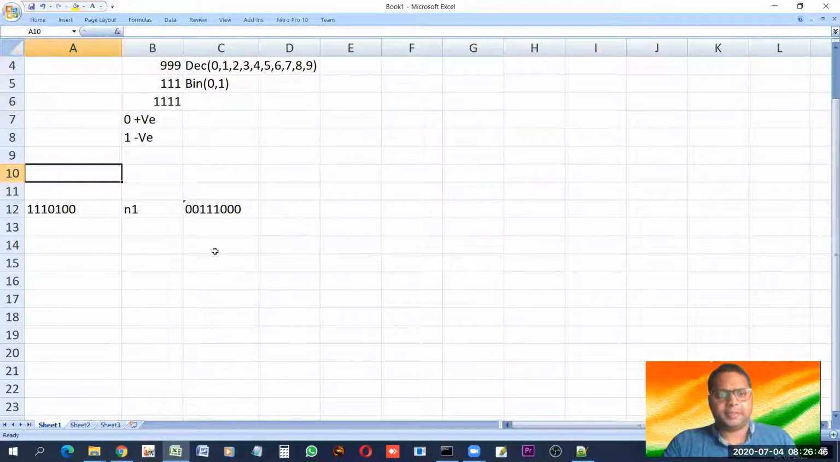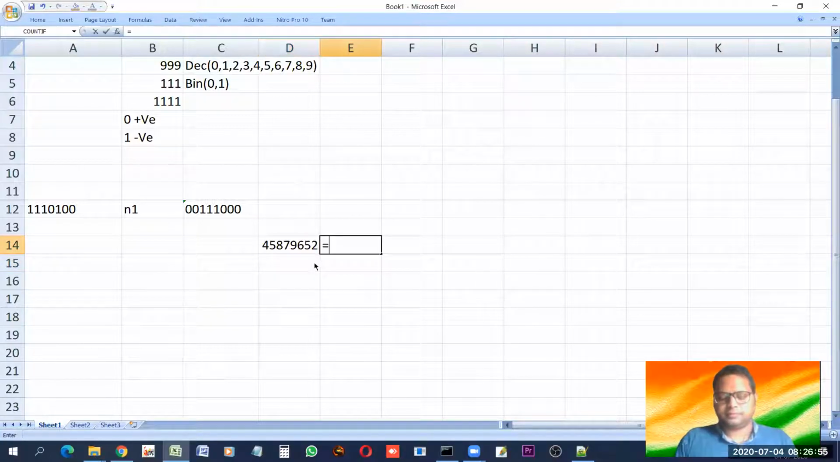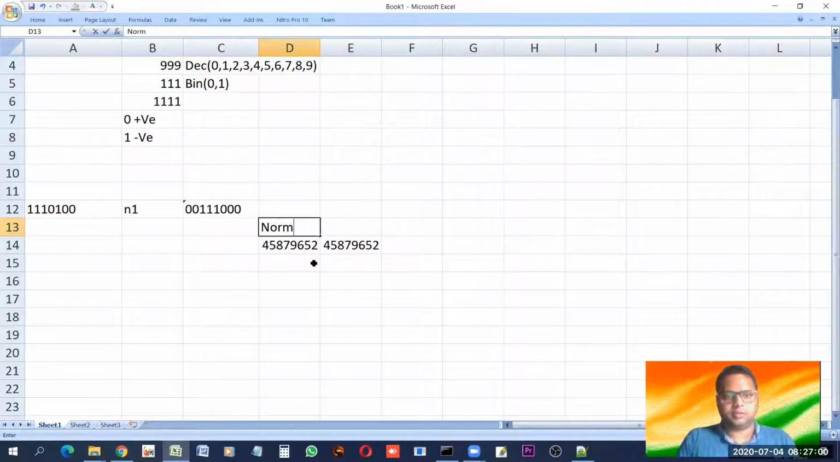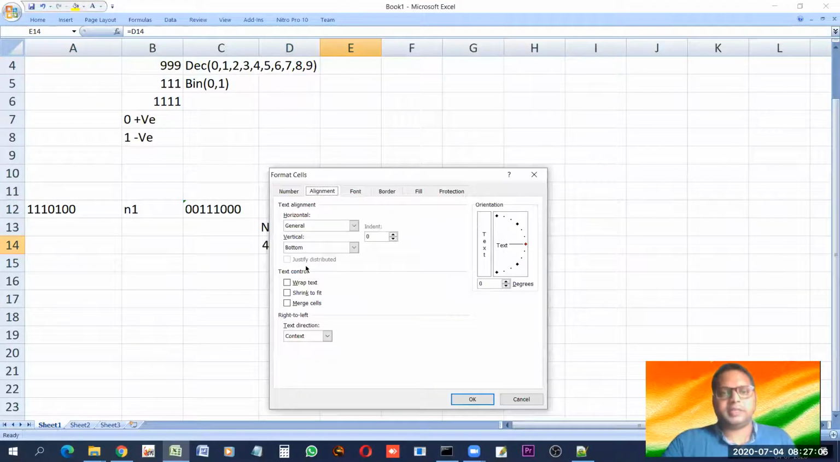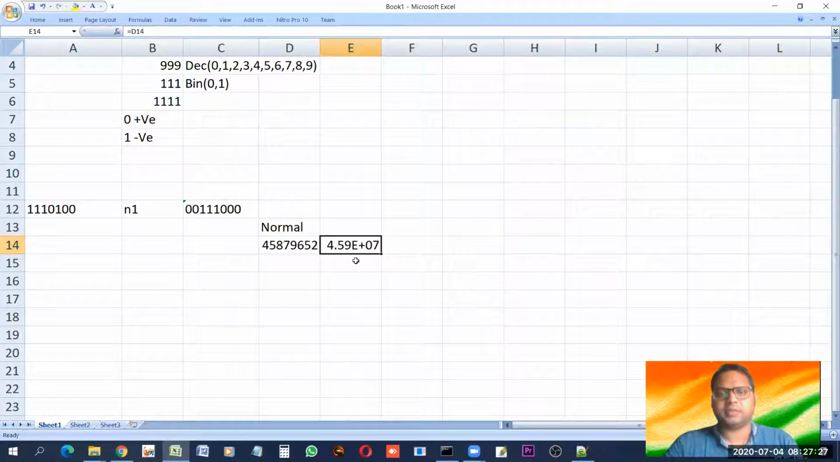Look, I'm writing some number, 4, 5, 6, 7, 9. Both are the same number. It's normal, and it's also normal, but Excel has a lot of features. Look, if you go to Format Cells by pressing Control 1, then in the Number section, you'll find a lot of different formats where you'll find Scientific. And when we press Scientific, you'll see something like this.